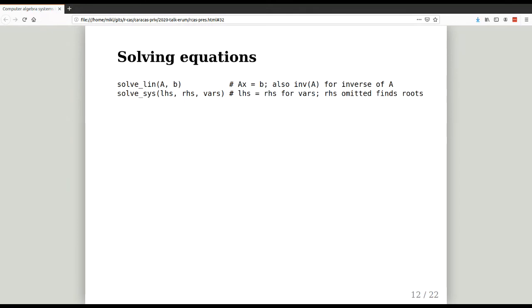About solving equations, there are two workhorses. So sorry about that. So there are two workhorses. One of them is to solve a linear system of equations, and the other one is to solve a system of nonlinear equations. So I'll first demonstrate a quick example with this system of equations.